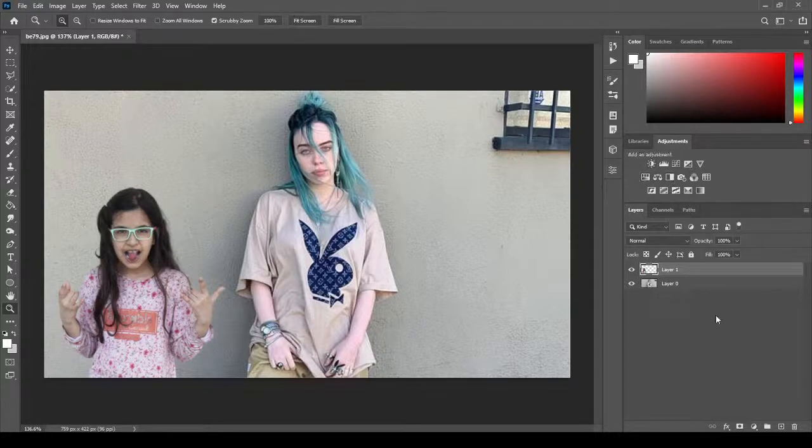So here what I will do is that I want to match the light. To match the light, the best way to do is to add a black and white layer. If you add a black and white layer, it will make everything without color. Like you will not see colors. What you will see is the shades of black and the shades of white.